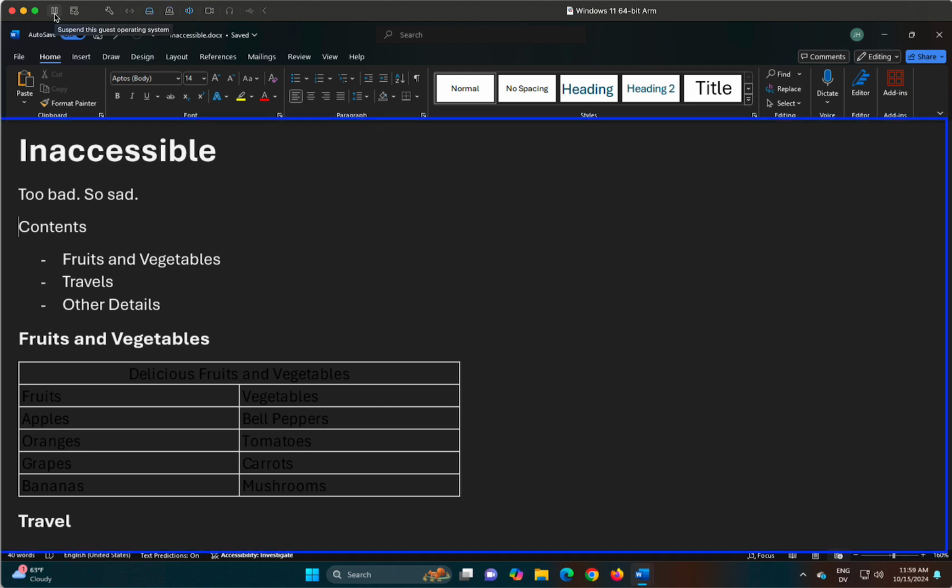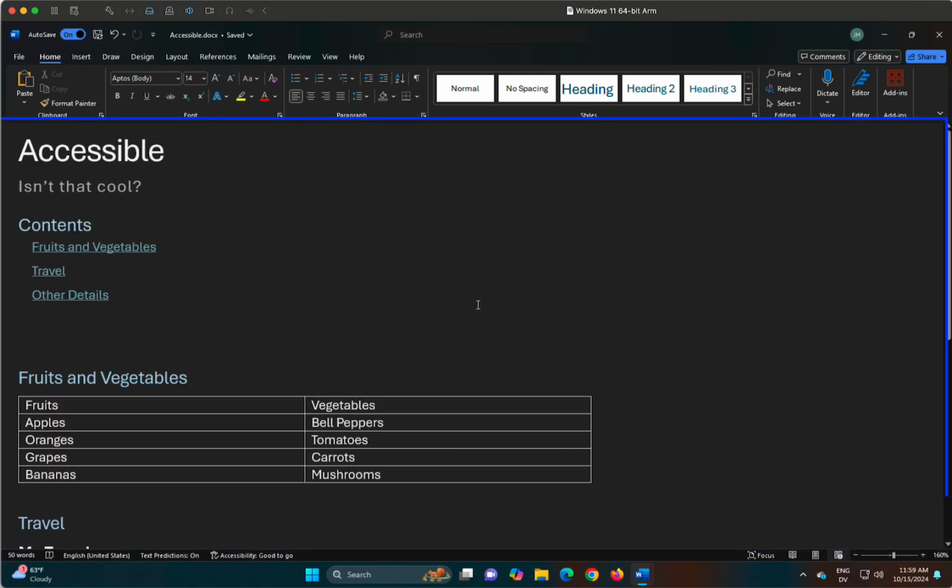So I have two versions of more or less the same document here. Here's one called Inaccessible, and then the other, Accessible.docx. I'm using the screen reader NVDA. More or less, these documents are visually similar. I mean, they're not exactly the same, but they're very close to one another. So moving over to the inaccessible document.